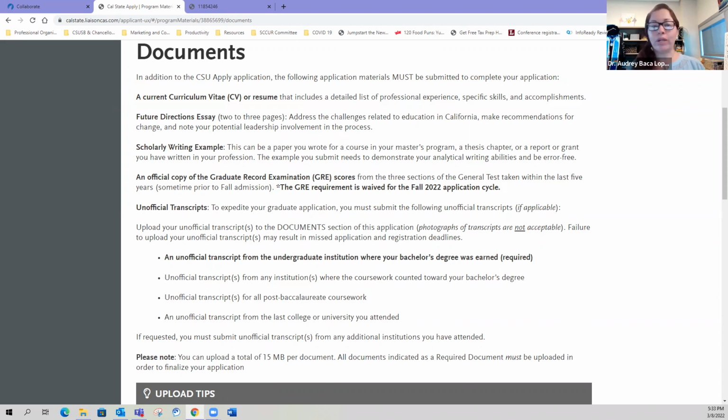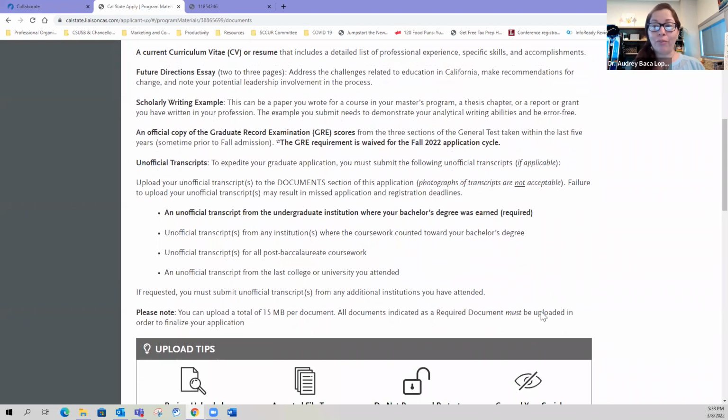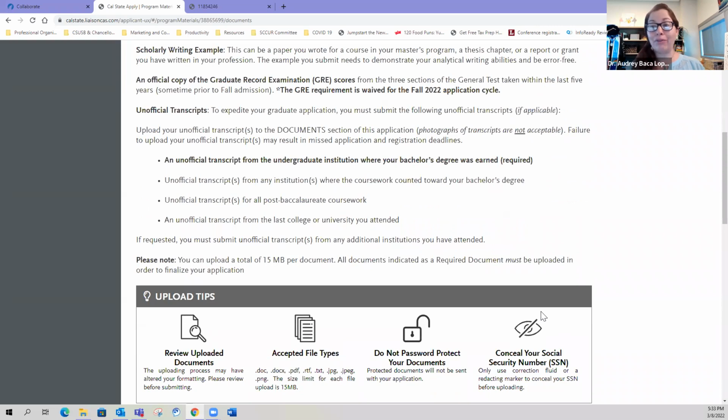The second question was about the length of the future directions essay. The 2 to 3 pages can either be single spaced or double spaced, depending on how you write. It can be MLA formatted or APA formatted. I myself was an MLA format person with my master's in rhetoric and composition, and I had to learn APA. So it can be either, and that's perfectly acceptable, or any other citation form.